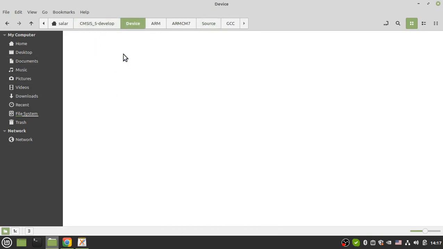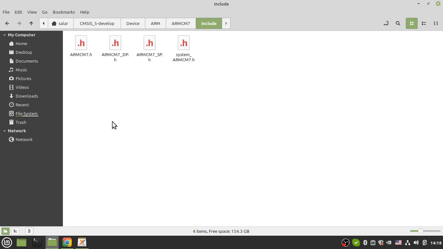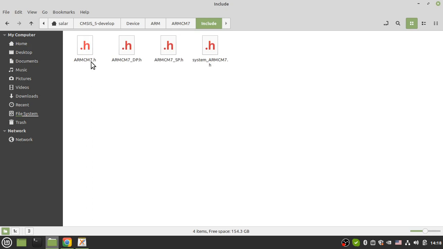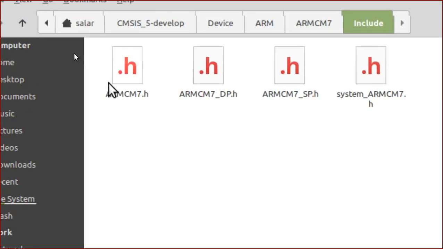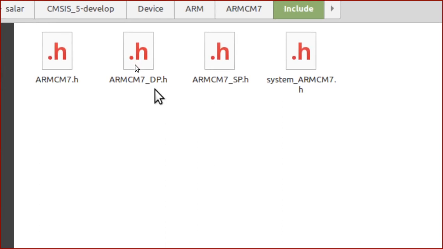Again in CMSIS, Device, ARM, your core, and this time in Include. In Include you can find your header files that start with the name of your core. For example, here ARM CM7, ARM CM7 underline DP or underline SP.